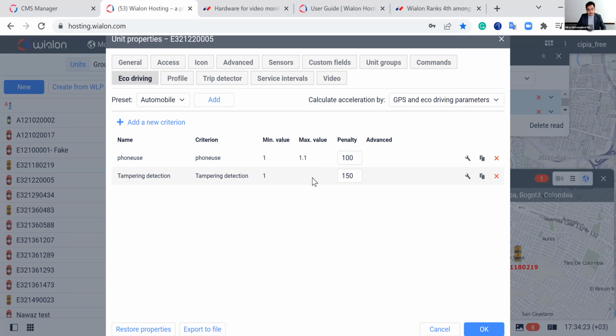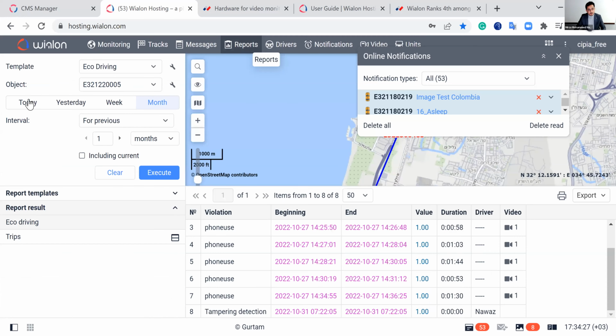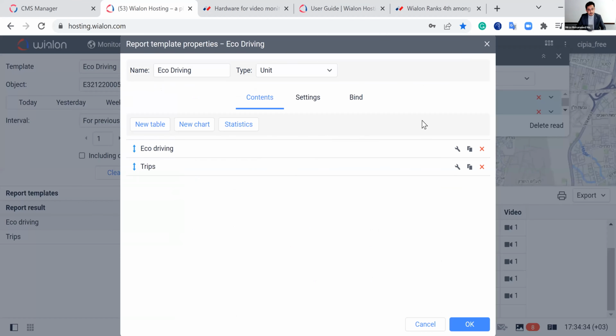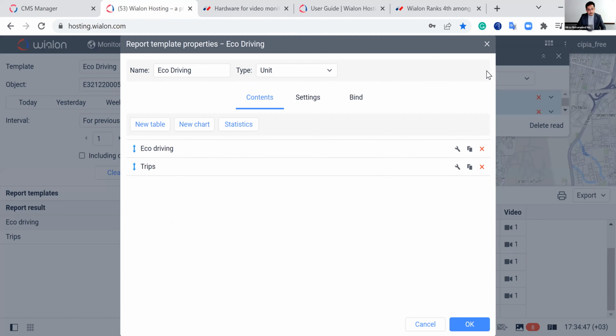So once this criteria is set, I will be able to go to my reports tab and run a report for the eco-driving. So this is one of the reports. Let me edit and show you how I have created it. So I have selected the type as unit, and I have added a table called eco-driving. In this table, I selected a few columns which I want to see in my report. At the same time, I also added another table called trips. So even that is what I want to see in my report.